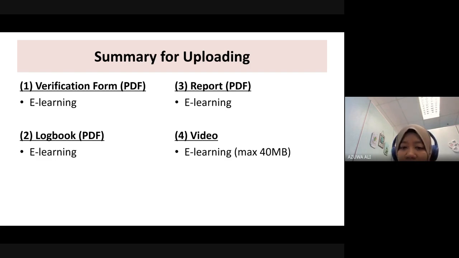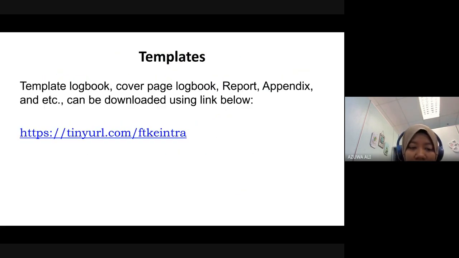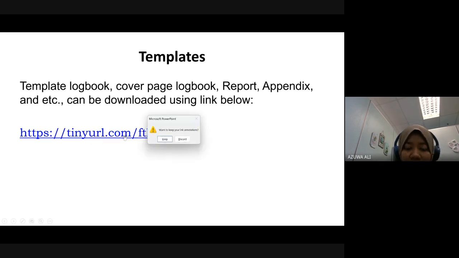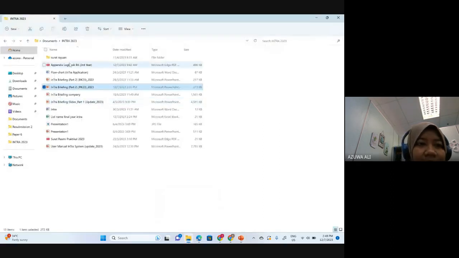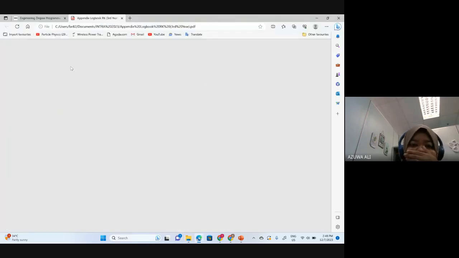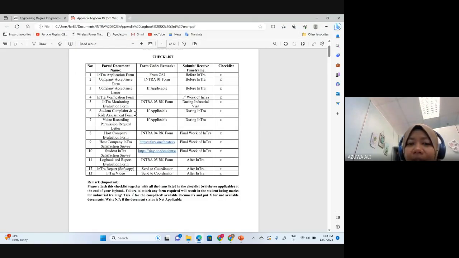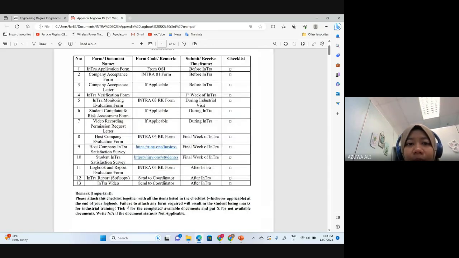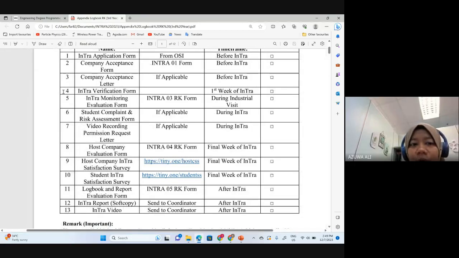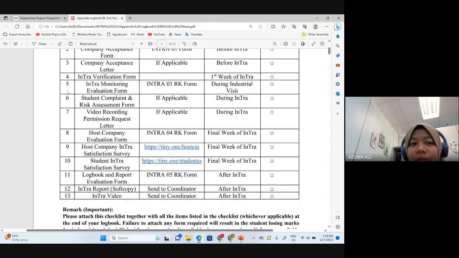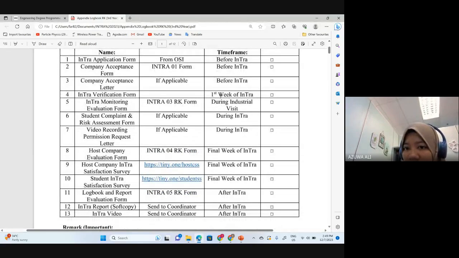Where do you need to submit, sorry, how do you get all your forms? I've given you this link and you can access it later on. In the form link, this is basically the appendix of the logbook. The intra verification form, number 4 here, you have to submit within 1 week, the first week of intra. So this is the form.